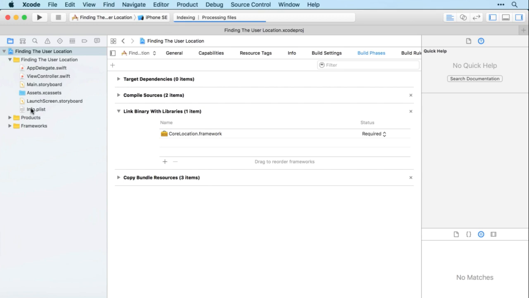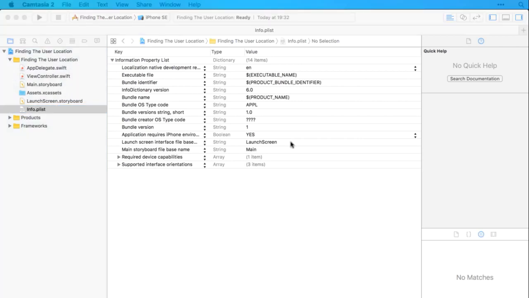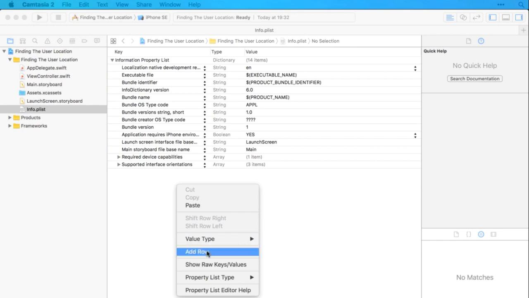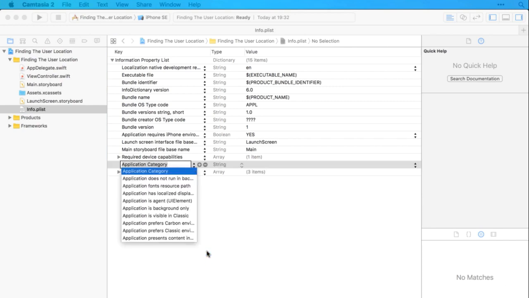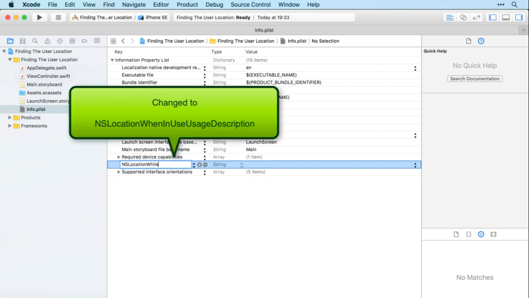The next thing we need to do in terms of app setup is edit the info.plist file, which we last saw when we were whitelisting URLs back in the previous section. And here, to be able to use the user's location, we need to add two entries. So I'm going to control click and add row. And one entry that we need to add is NSLocationWhenInUseUsageDescription.